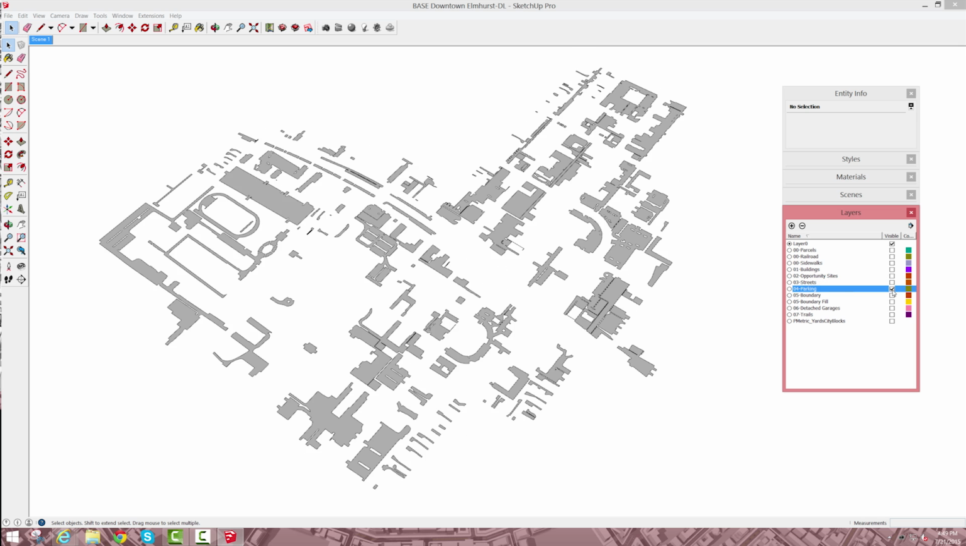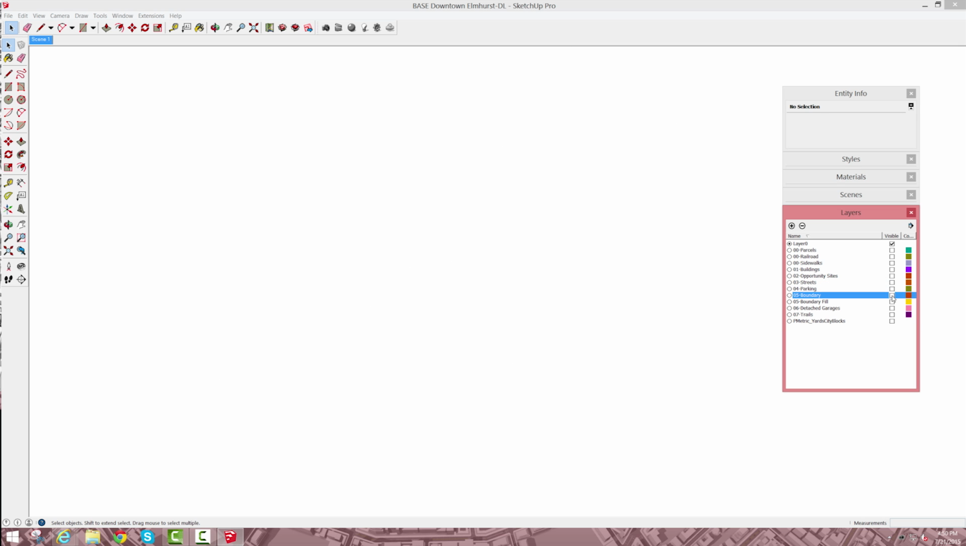Streets are the same. We have parking lots. This is our study area boundary, and I have an outline and a fill. I've also added in detached garages, which will need to make faces and extrude. And then there was a layer in here called trails. There's a small little trail on the college campus.